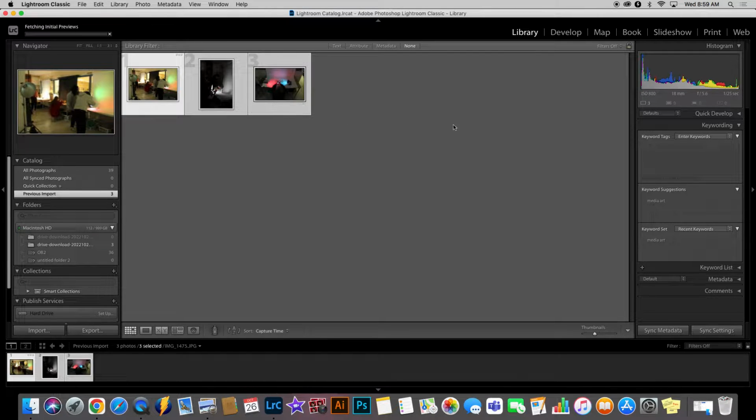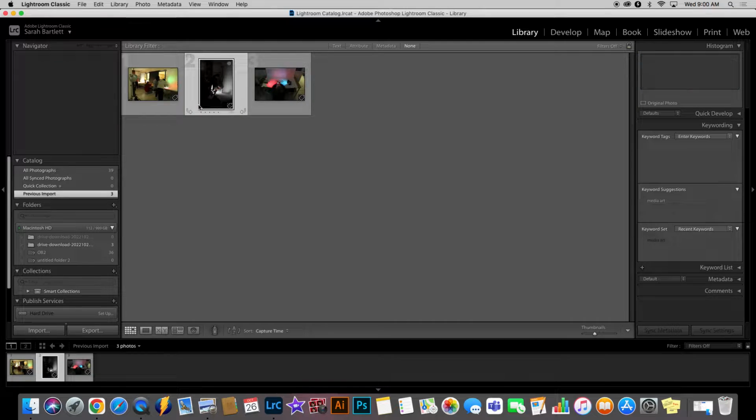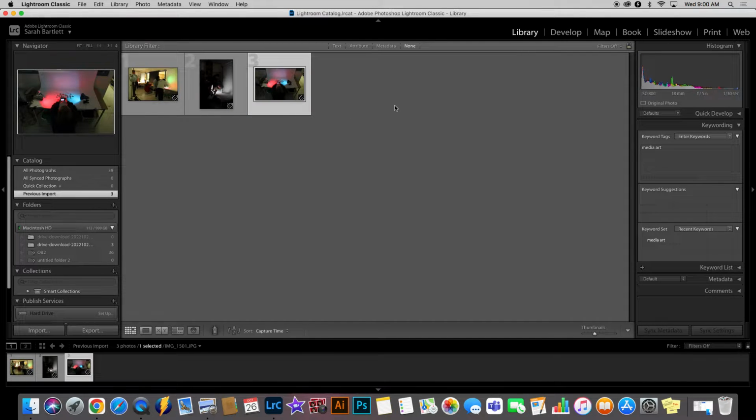And the next thing that I want to do is, if I'm going to be importing a lot of pictures into here, what I might want to do is enter some keywords. So this would be media, media art. And so all of these have now been tagged with media art, so that if I'm searching for some pictures that show media art, you can see that these all have that keyword.